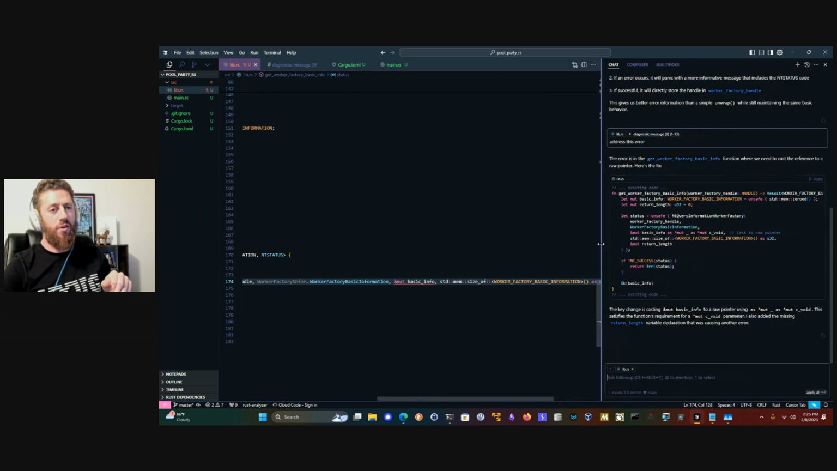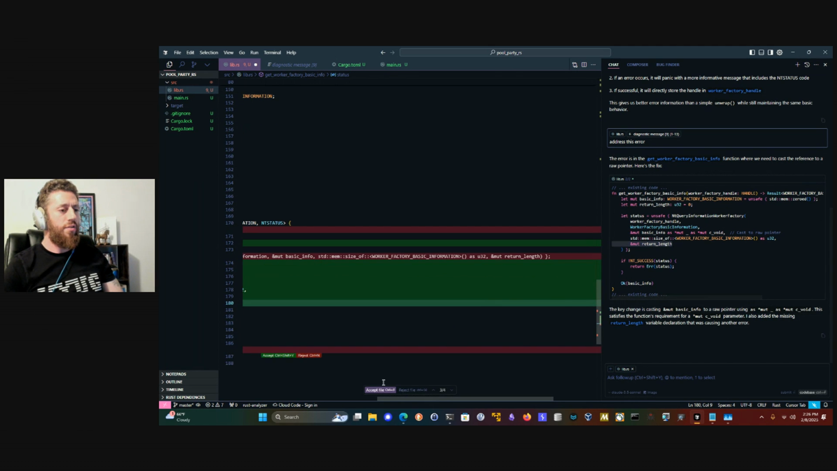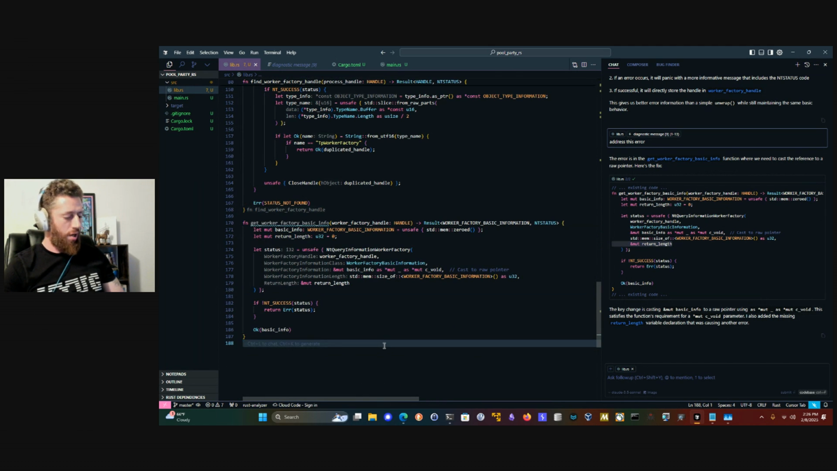Still trying to add a return length, even though I don't want that, don't care about that. I don't know why. I might have to tell it to stop doing that. But you can see here where it is now casting it as a raw pointer. But I'm not going to accept all of this because I don't care about this return length, frankly. Okay, so actually, you know what? Here's what we'll do. We'll hit apply because this is pretty clean.